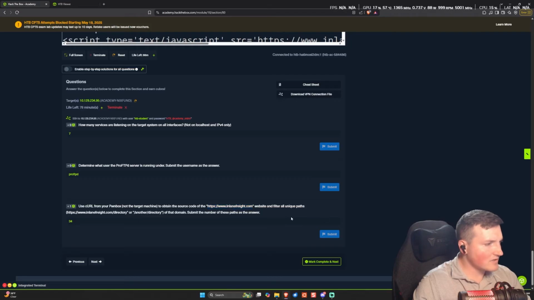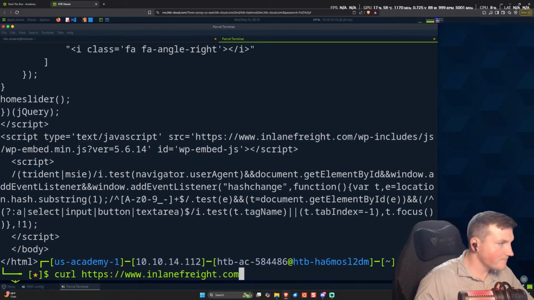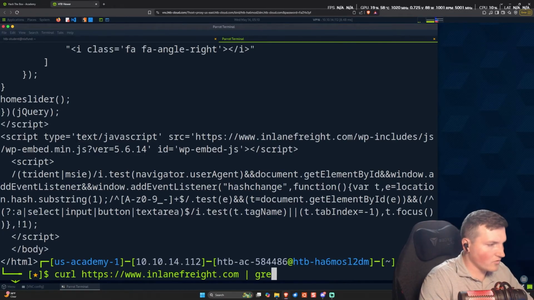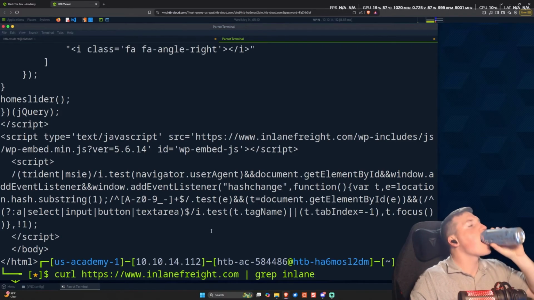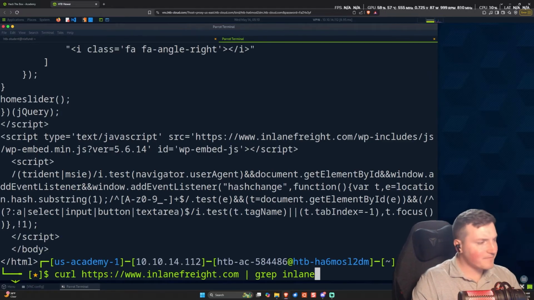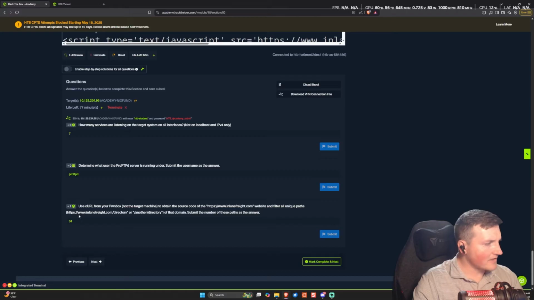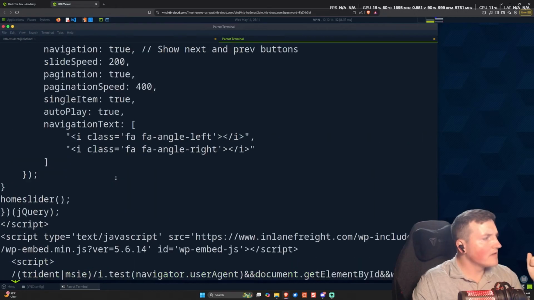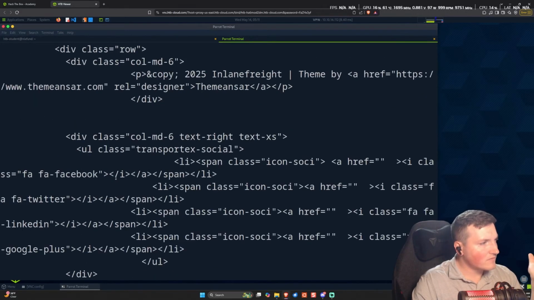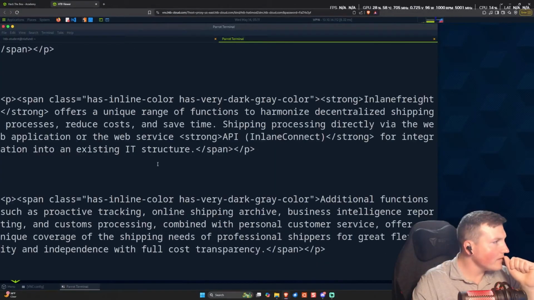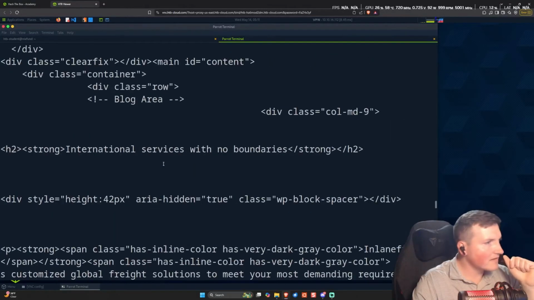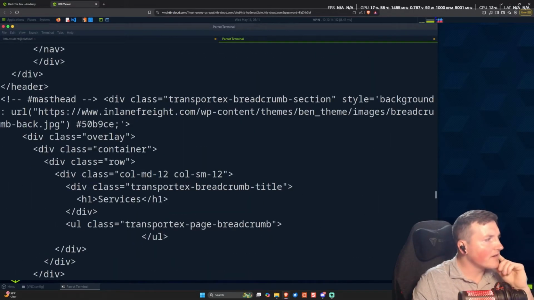But what they're asking us to do is tell them how many unique paths they actually have. Well, the nice thing is we can actually say curl, and then grep, because we know that it's going to be inlanefreight.com, because they told us basically, look, this is what it's going to look like, inlanefreight.com/directory. So if you look through here at the source code, and this is the best way to do it, if you know the file, it's a lot easier to manipulate. Look for inlanefreight, excuse me. And if I can find an inlanefreight, I could just grep for it.